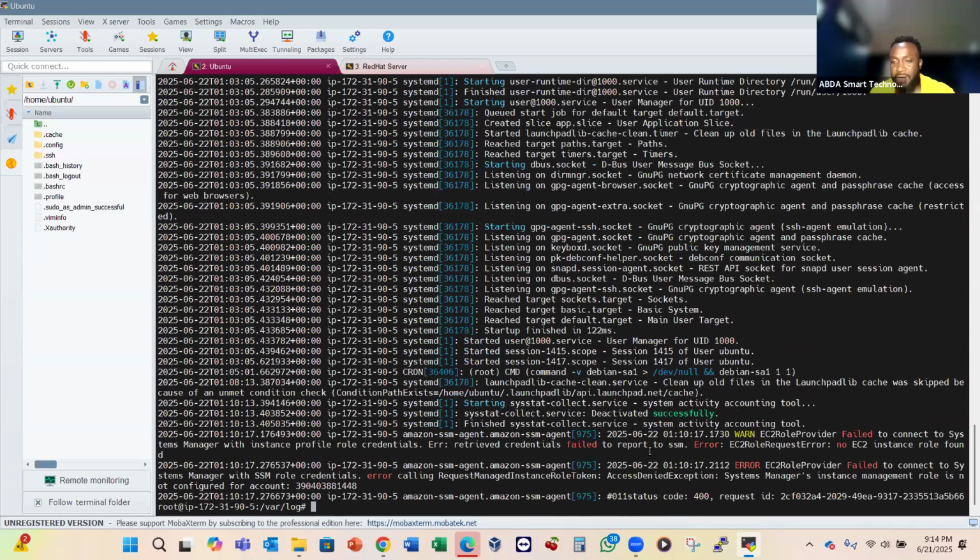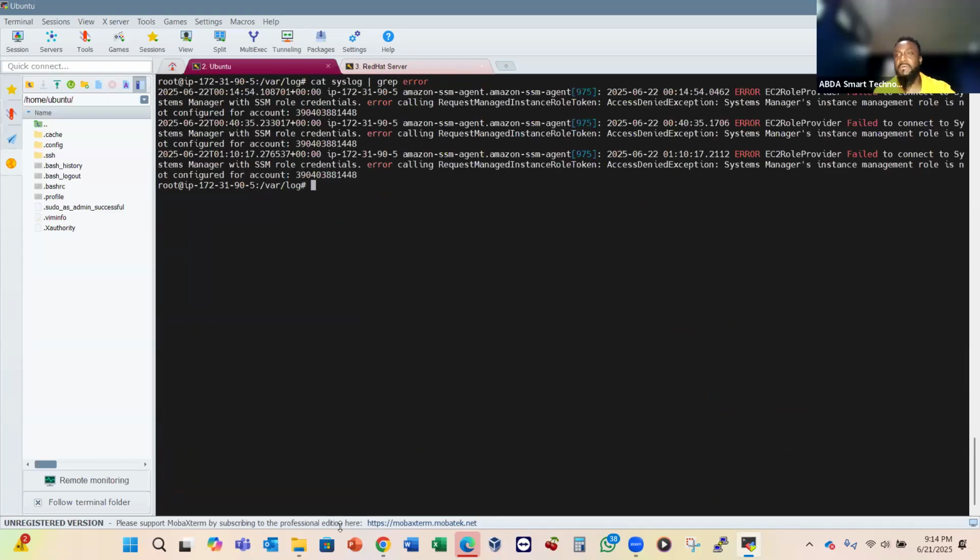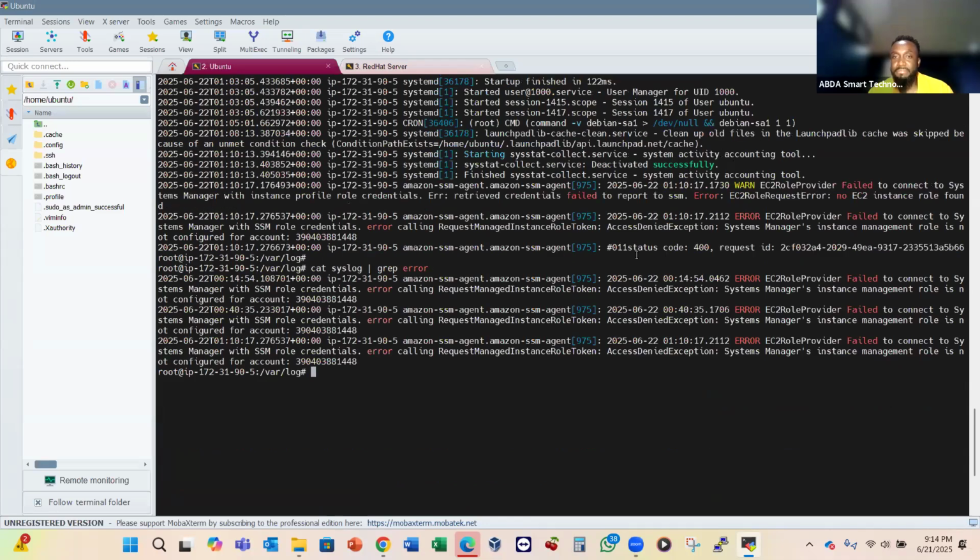But say we have a few errors in here. So let's tell the machine, show me what's in this file, but we only want you to show us errors. So we'll say pipe grep error. There we go. All the lines that are associated with errors in our log, this is what you have right here.